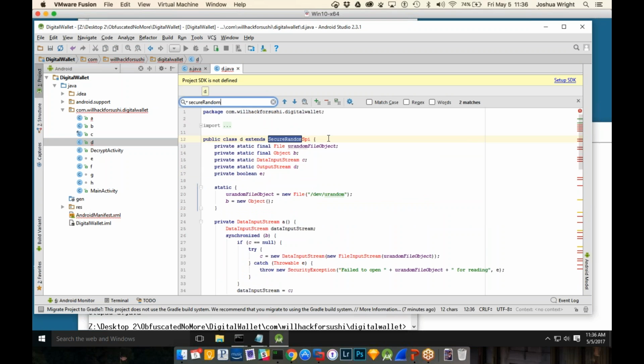Okay, so here's another class called D, and it extends something called Secure Random SPI, which is used for initializing random number objects. Now, if we look at this code, we see that this file object has already been renamed, because I renamed it down here. That's the urandom file object. But I see some other variables here. This data input stream is called C. That output stream is called D.